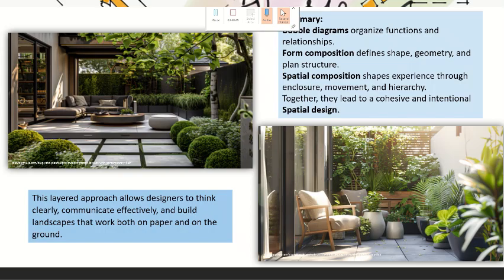Here's a quick summary. Bubble diagrams are going to organize functions and relationships. Form composition is going to define space. You are going to define shape, define space, and you are going to focus on geometry. Spatial composition is going to add the third dimension: enclosure, movement, and hierarchy. And all of this together is going to form a spatial design.